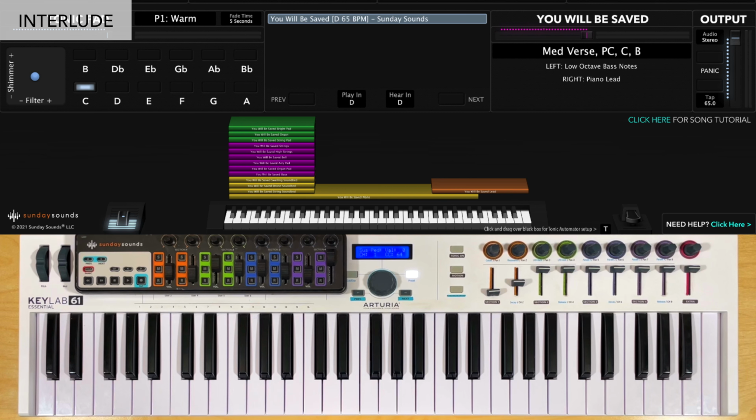So here's an example of going from the second time through the bridge, the third time through the bridge.